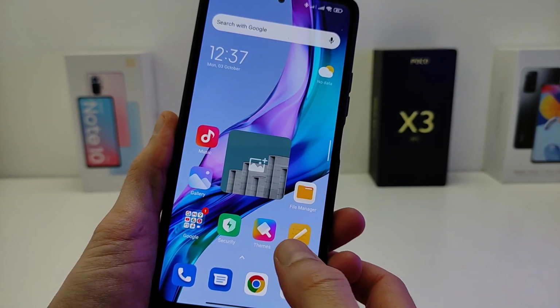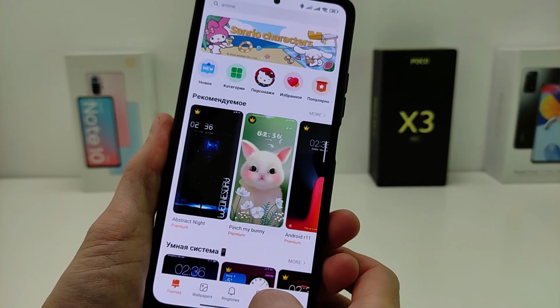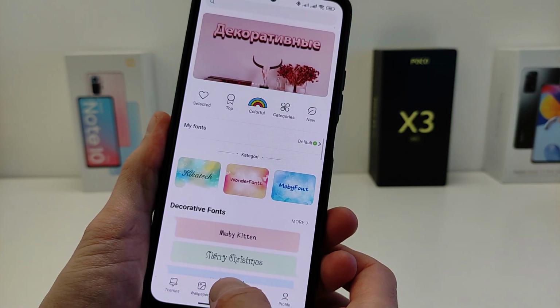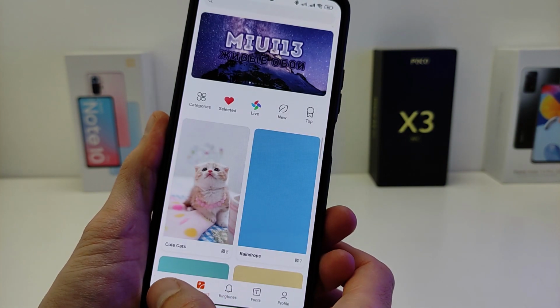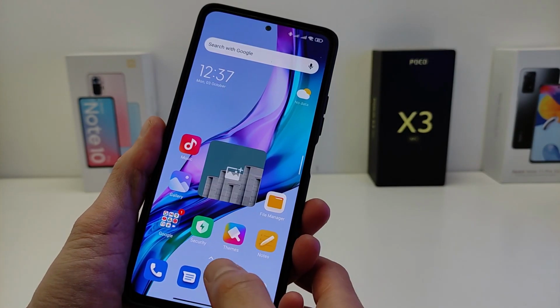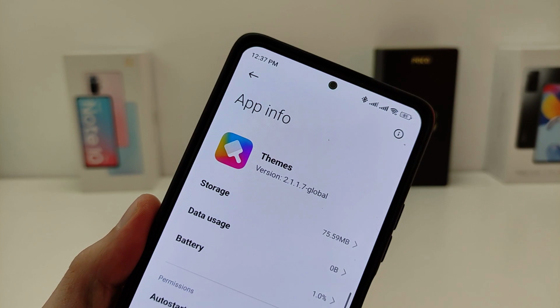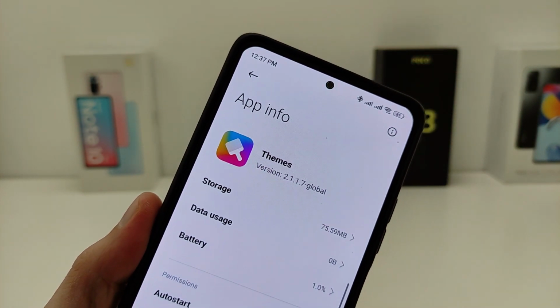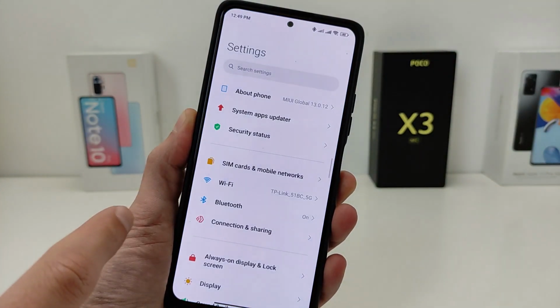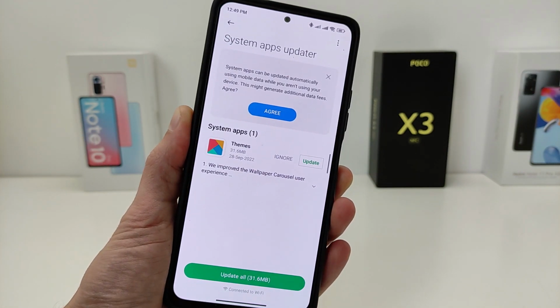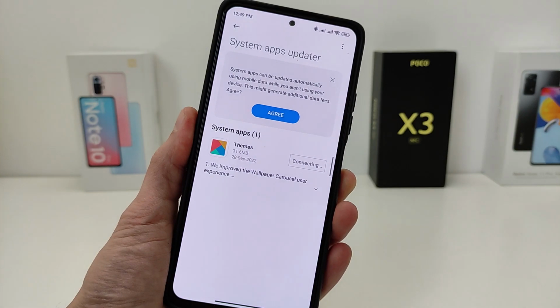Hi guys, in this video I will show you the new feature of the updated Themes app on Xiaomi, Redmi and Poco MIUI phones. The Themes app has been updated to version 2.1.1.7 global version. To update, go to Settings, System App Updater and check for updates to the Themes stock app.